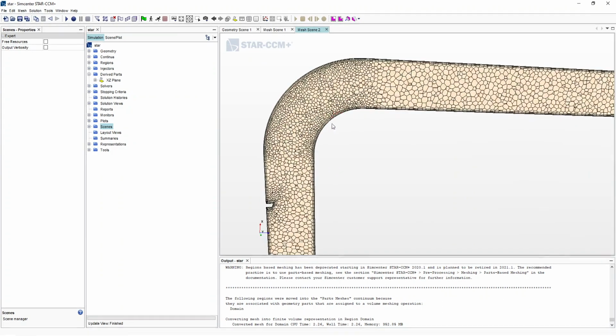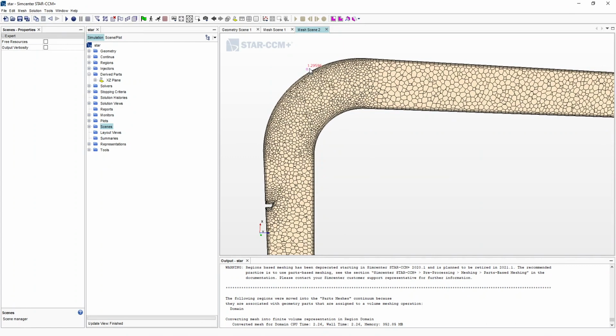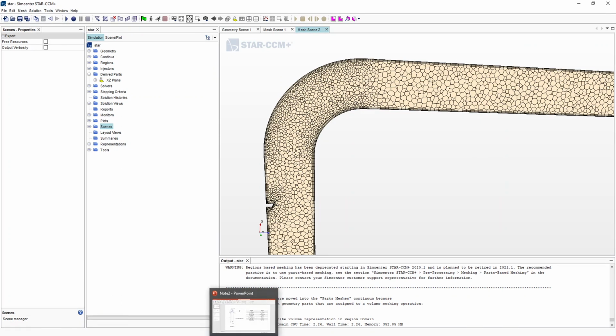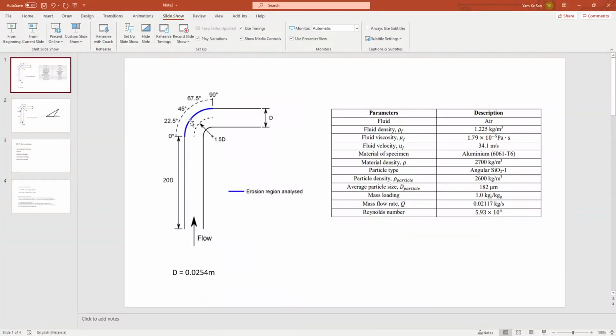So we're basically ready to run your simulations. And before we run, we can take a look at how to plot the erosions. We're interested to determine the erosion at the bend here. So the question is how we can plot the erosions here.